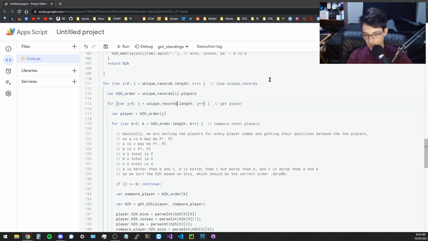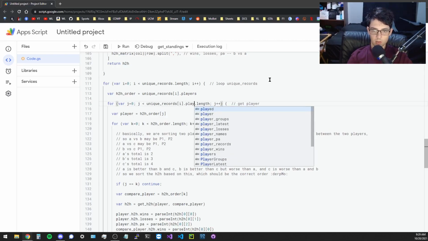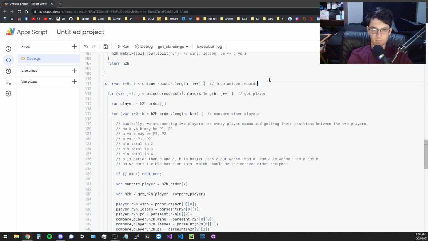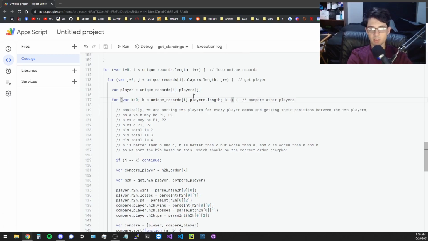Unique records I dot players. It's nice to have it there, but I don't need it there. Head-to-head order. So unique records players J. And then players, yeah. So basically, we're getting the player.